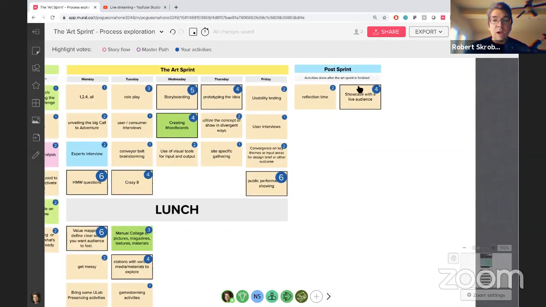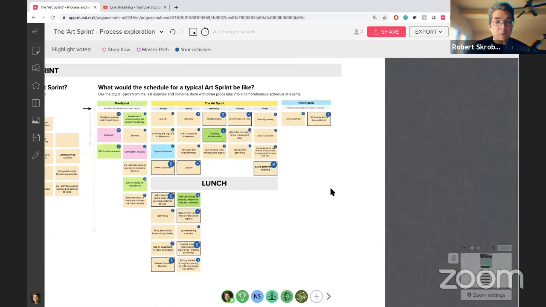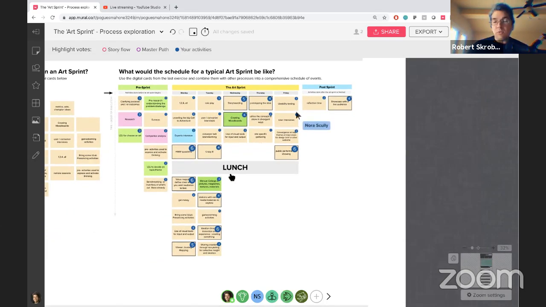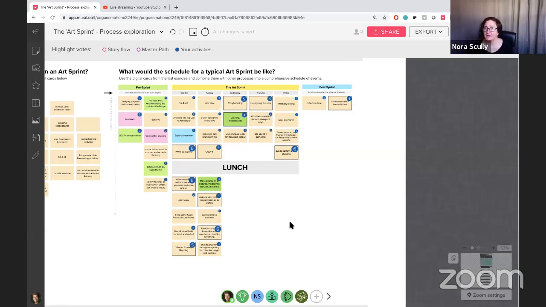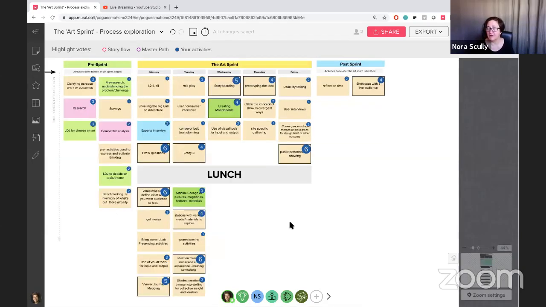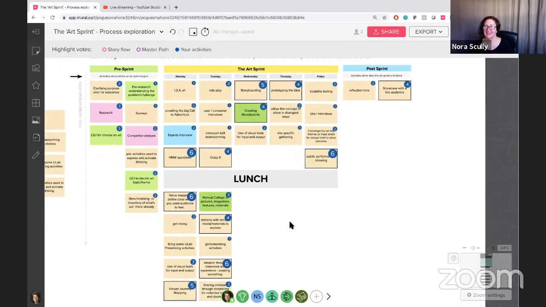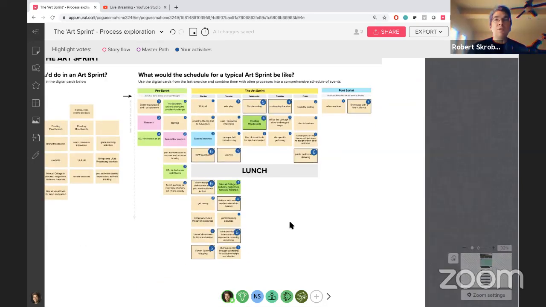And to be fair, I also put a post sprint in terms of showcasing with a live audience. So it looks like the end result of an art sprint is something where you are showcasing what you've done to a live audience or to the public. I, in the past, have done it digitally. I can easily see it being done in person. So that's a really interesting perspective on what everyone's thinking with this schedule. You could still showcase digitally. You know, there are creative ways that might happen too. Yep, absolutely. Far be it for me to tell somebody who is artistic. But yeah, you're right.